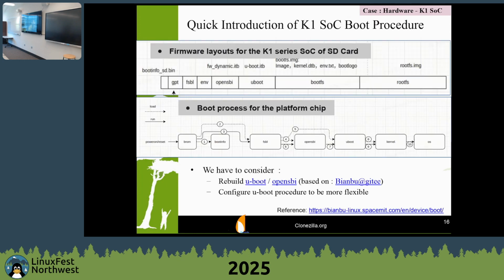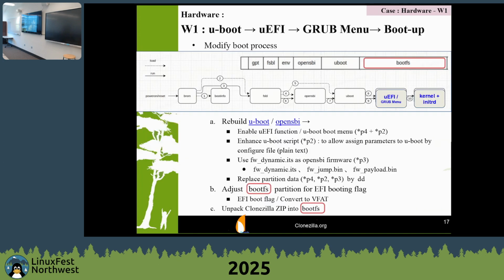Okay, and that's some of the details about this. But we won't cover too much, just give you an idea. The first one, as I mentioned, is UEFI, then U-boot and UEFI. That's the first one, and we have to rebuild the U-boot OpenSBI, based on the BMBoo project they have. That's special for the DC Roma laptop, and we configure the U-boot procedure to make it more flexible, like the boot parameters we have to modify. So here is the first way.